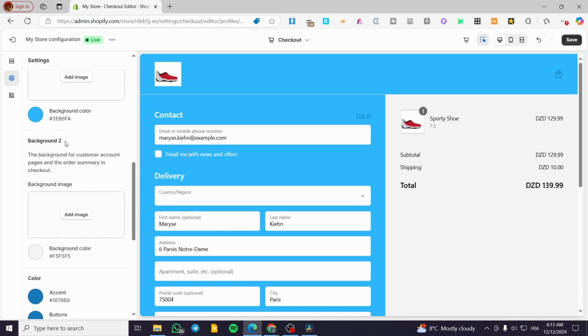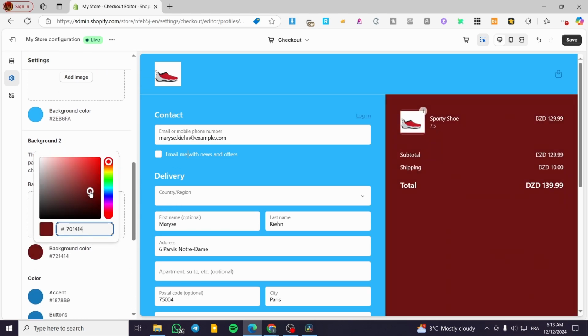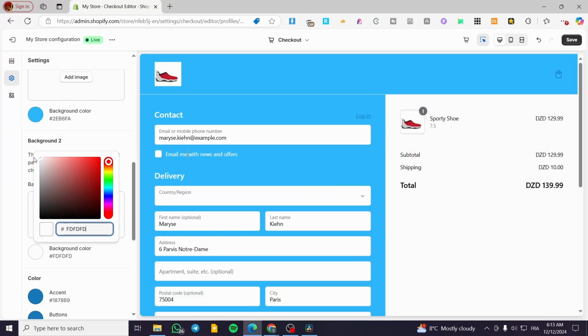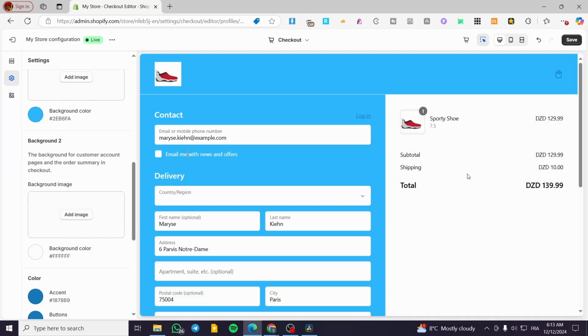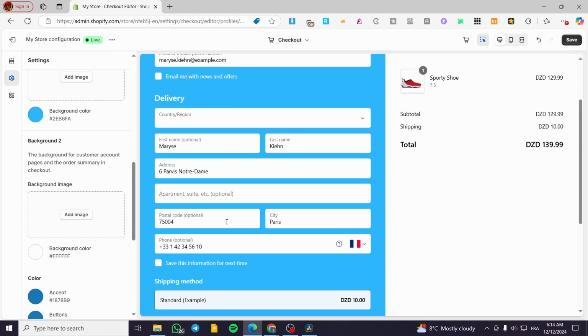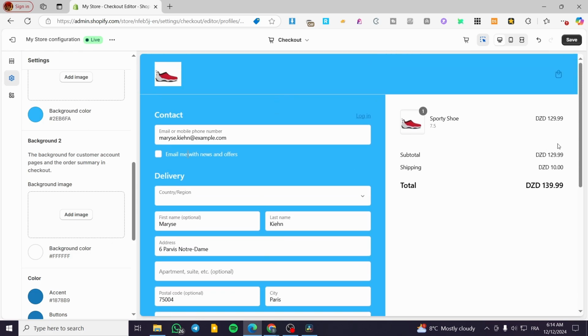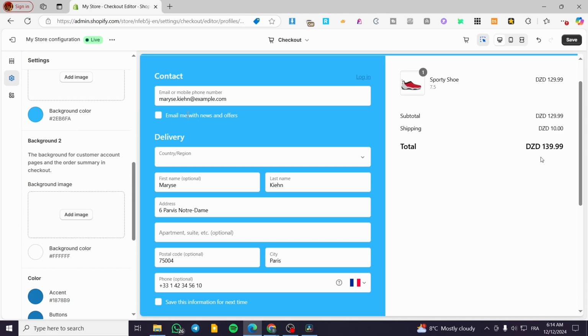So we can also have the second background that we can put right there, which is the second part of the section. As you can see here, we have two sections. We have the first section, which is going to contain our customers' information, and the second section, or the little proportion section, there at the right side of the screen, will get the subtotal, the shipping cost, and also the resume of the cart that the customer has set.